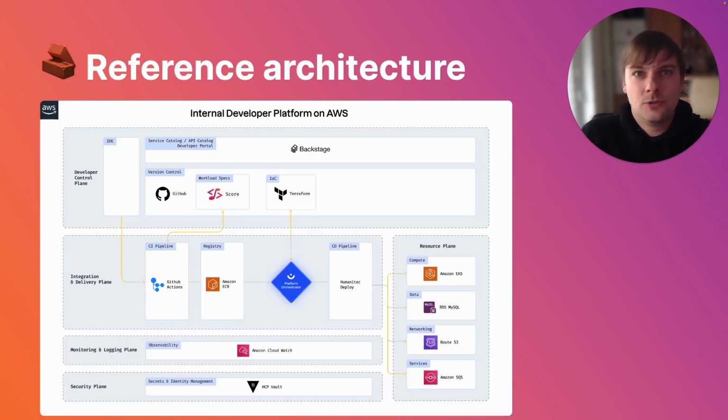And yeah, so that we don't just talk about the key concepts of an IDP, this is a reference architecture from Humanitec. Here you can see that we have various control planes. We have the developer control plane, the integration and delivery plane, monitoring and logging plane, security plane, and basically the resource plane. This is a reference architecture for AWS, and here you can see what your end goal basically is. What your IDP should look like. That's why we call it a reference architecture.